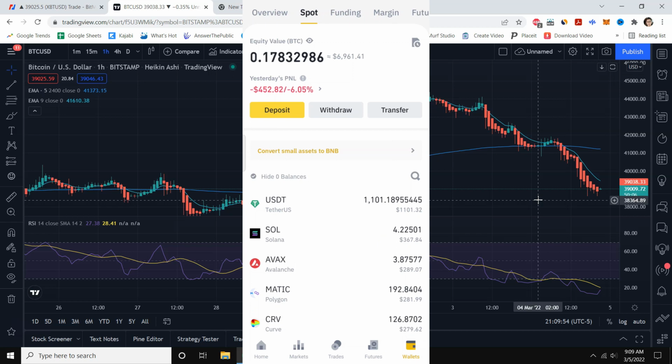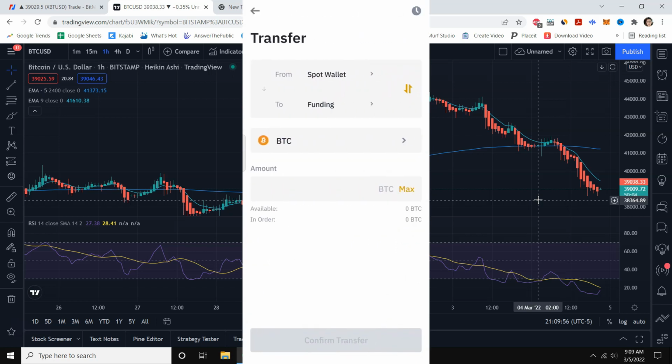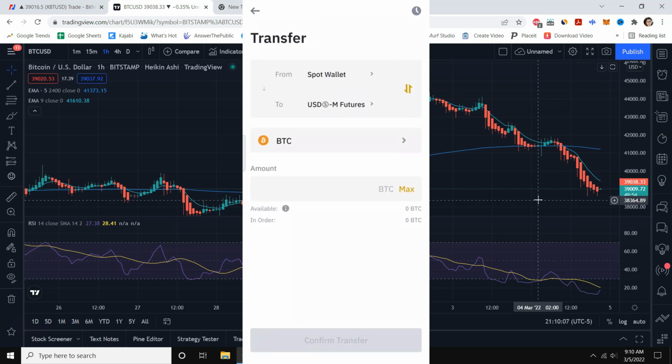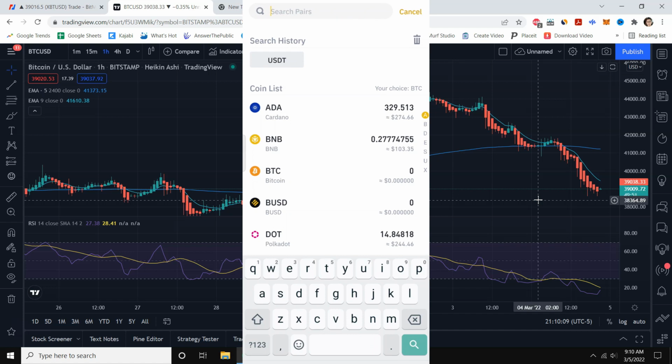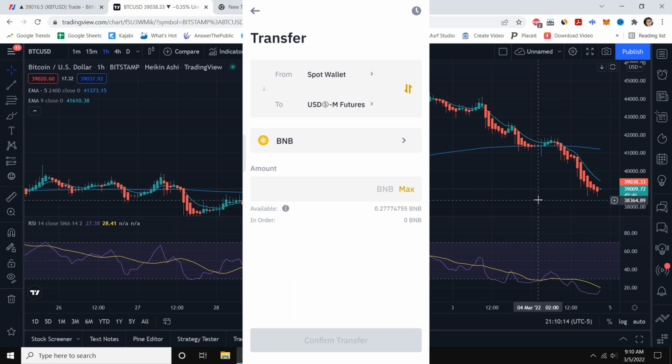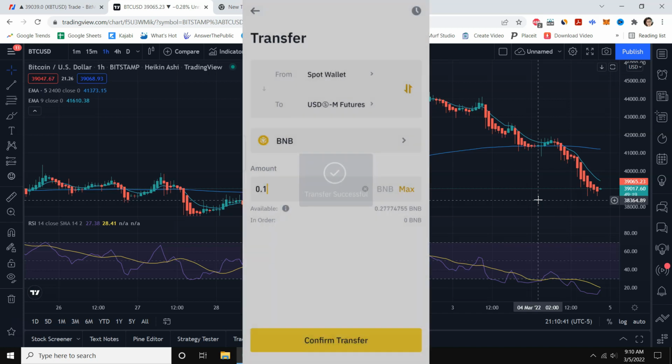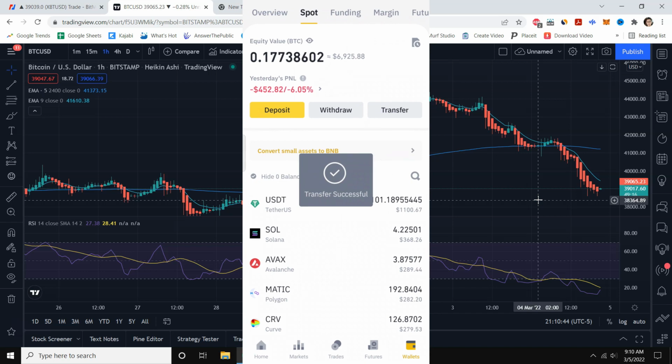Go to the top and then click on transfer. And here you want to transfer from spot wallet to USDM futures. Select the coin. Search for BNB. Click on BNB. How many BNB? I will just use 0.1 at this moment. I'll just confirm it. You can see transfer is successful.